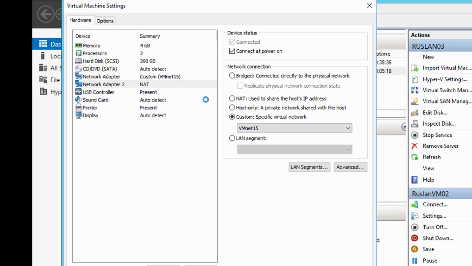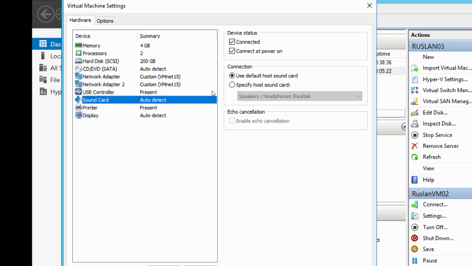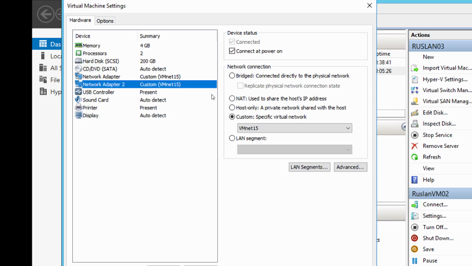Now click anywhere up and down. So you should be seeing two network adapters here. Click anywhere here, and you would see that the other one would also be detected. Take a screenshot here. Take a screenshot.